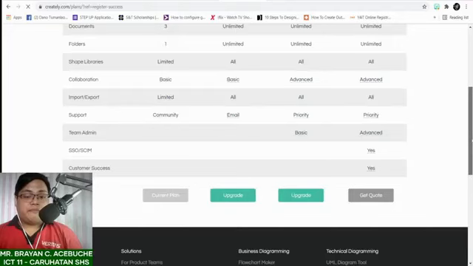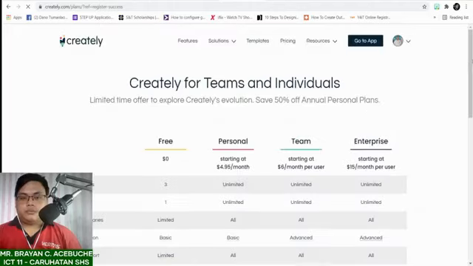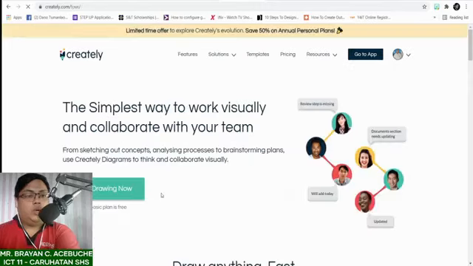Okay, so let's go to the homepage. Once okay, you can click Start Drawing Now. Now, if you have smartphones, you can just open your browser there, then enable the desktop site.